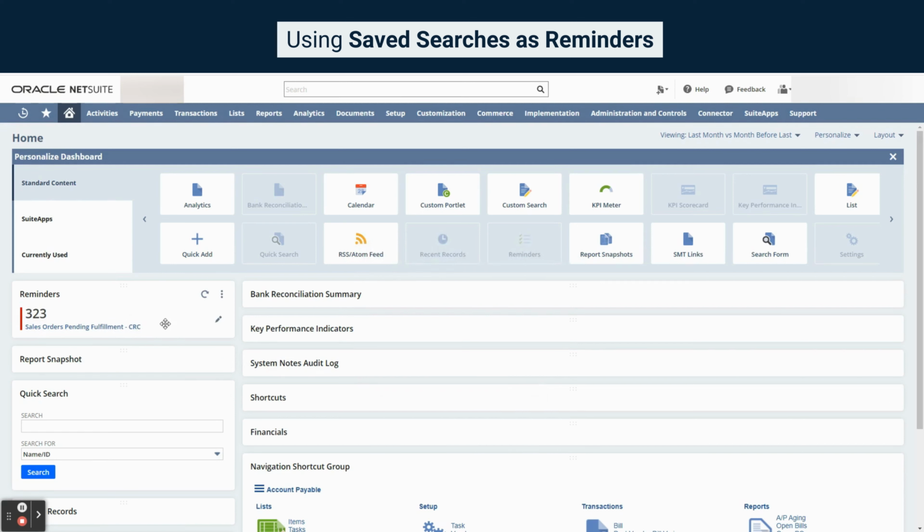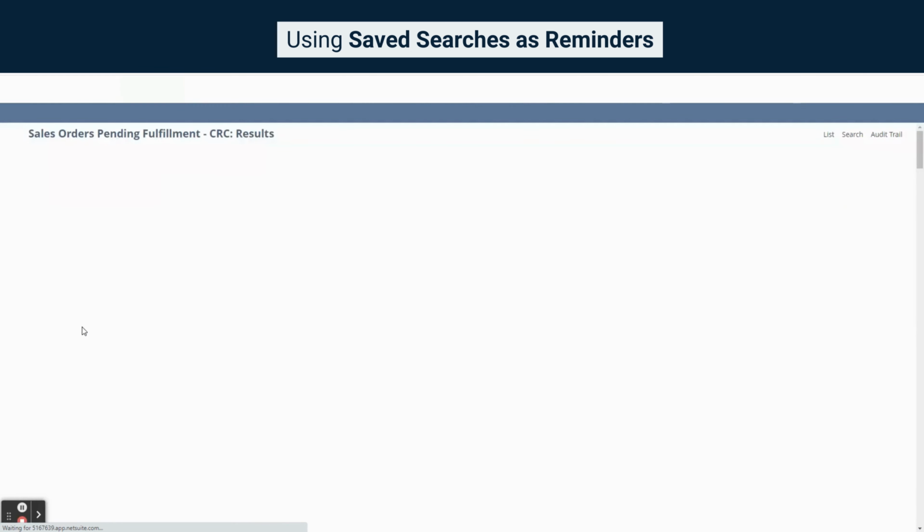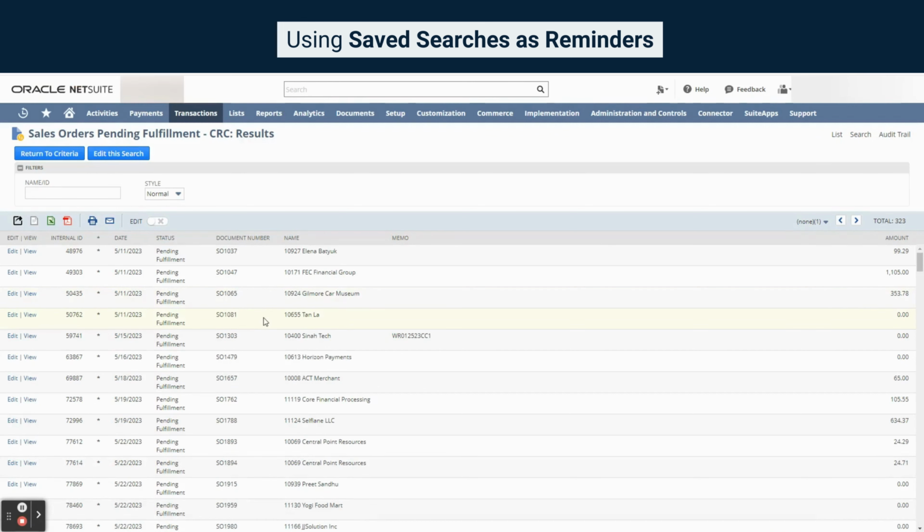If I'm a user in a warehouse and I'm in charge of fulfilling orders, I can have this portlet every time I log into NetSuite that will show me that I have 323 sales orders pending fulfillment. If I want to see the details, I can click on this link and I will see all of those sales orders that I need to fulfill.